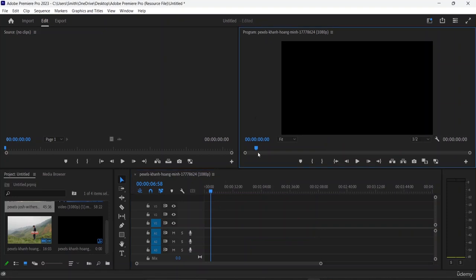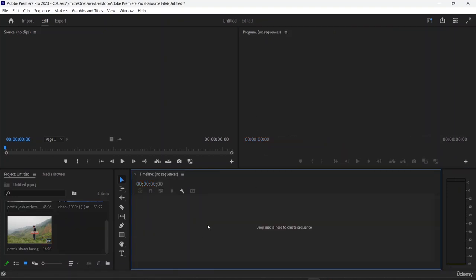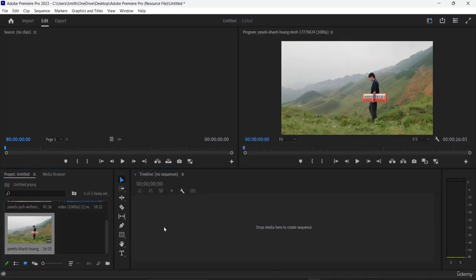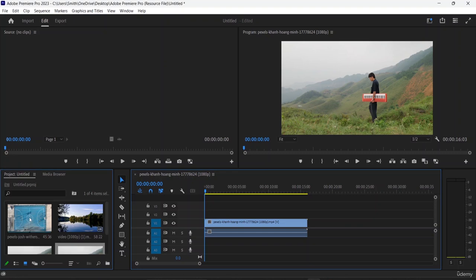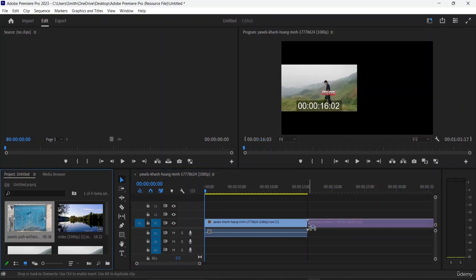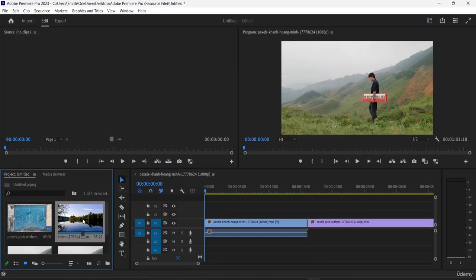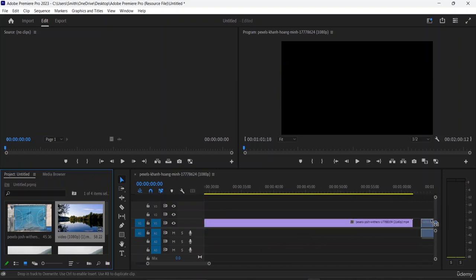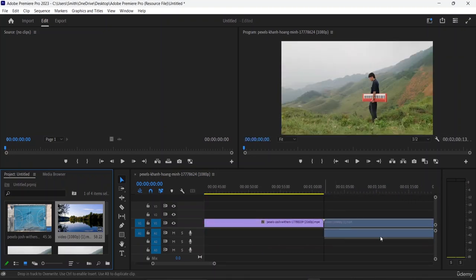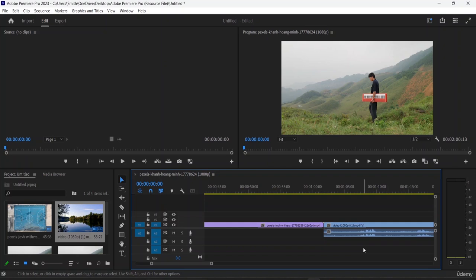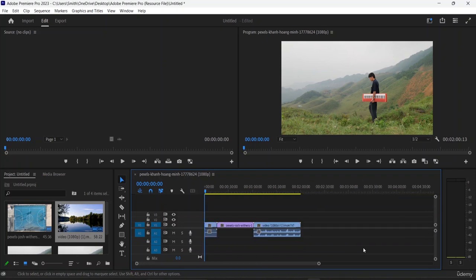So I will just click here and again create a sequence with this one here, and this one here. Now I can just zoom out. Here you can see I have zoomed out as well, and you can see when I keep my mouse on top of this one.